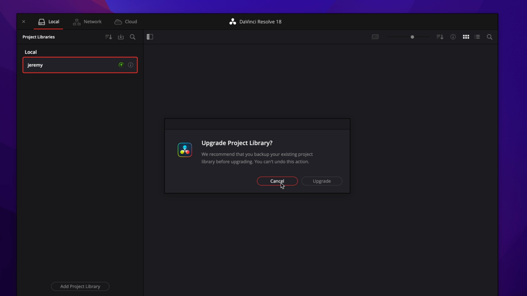And right now, very, very important, don't upgrade right away. Cancel the upgrade and do a backup. Because if you upgrade your library to DaVinci Resolve 18, you will not be able to go back to DaVinci Resolve 17. So if you have any issue in DaVinci Resolve 18, you want to be able to go back to DaVinci Resolve 17 if you have to work on a project that for some reason doesn't open in 18. So better safe than sorry. So for now, we're just gonna cancel.